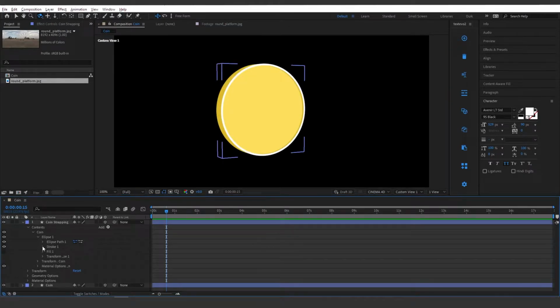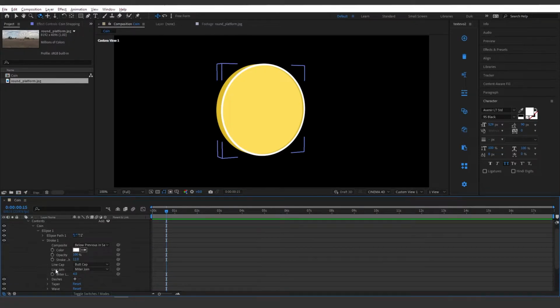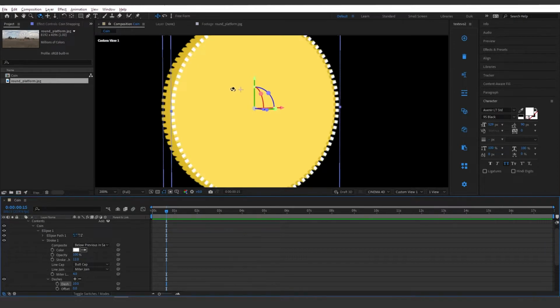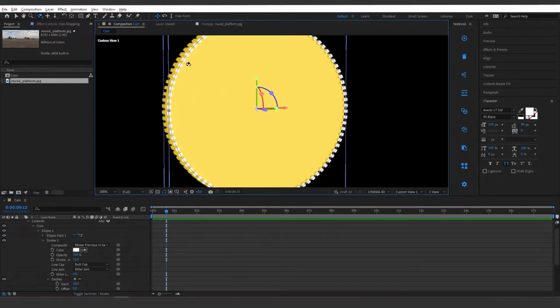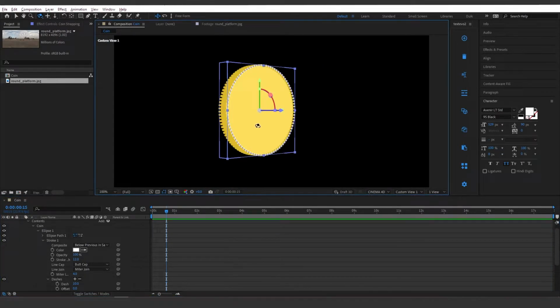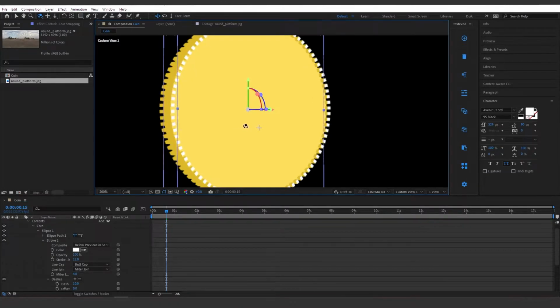Okay, so back to our stroke. This works also if I use dashes to make it look even more like a coin. So I can just go to my stroke properties and click on dashes. This allows to add a more complex look to our design. But we have a problem here. We want these dashes to be on top of the main stroke.